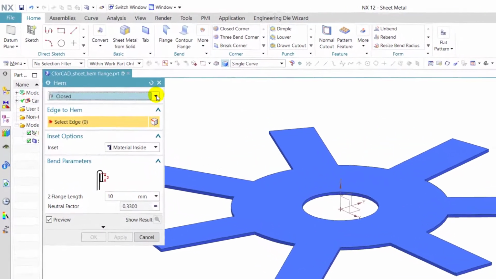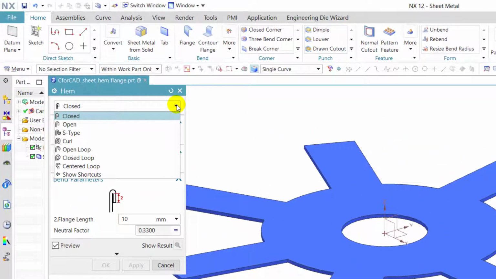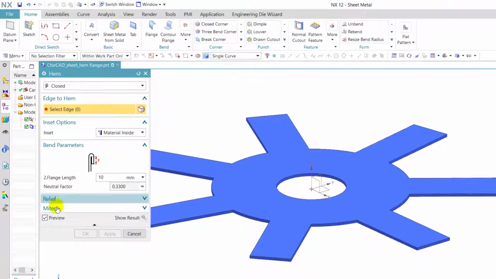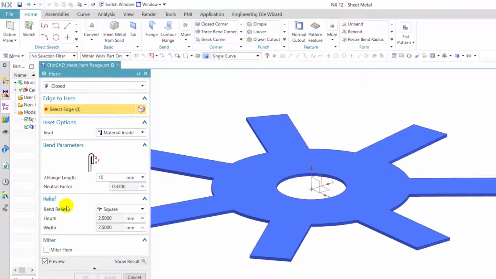To use this feature, first we have to select a type of hem available in this drop-down menu. And next we have to select an edge on which we want to create a hem. And then we can select an insert option available from this drop-down menu. In the bend parameter pane, there is one figure which shows the parameters of the hem. In the more section, we get relief and miter. Relief is predefined by the sheet metal preferences.